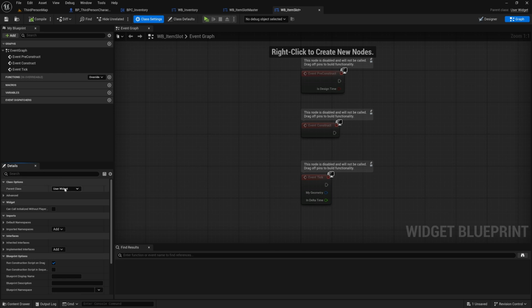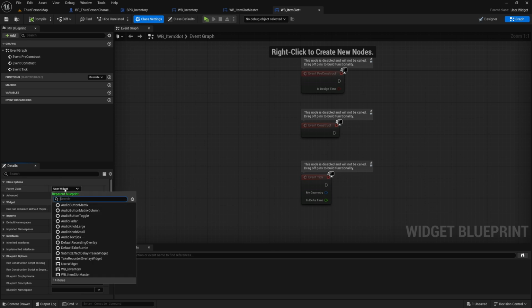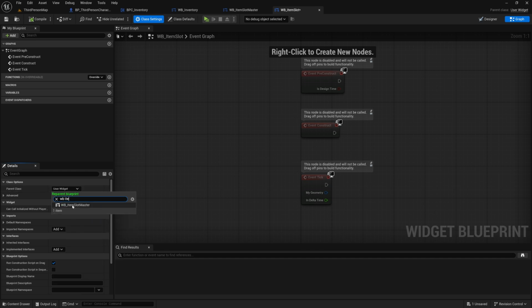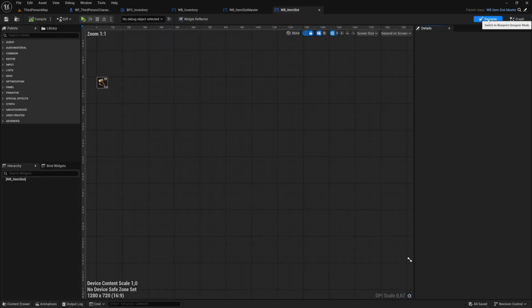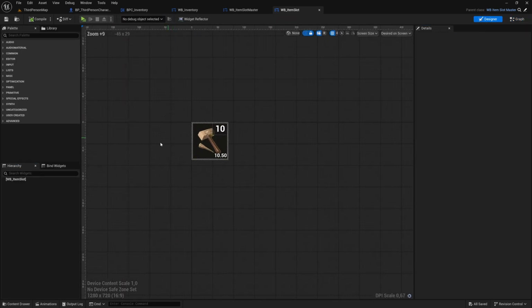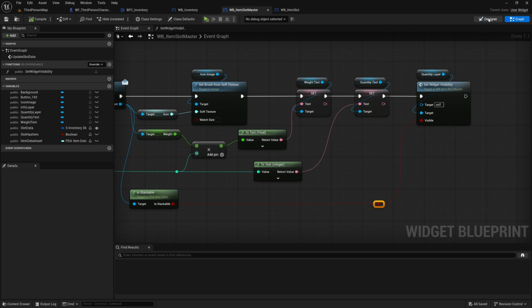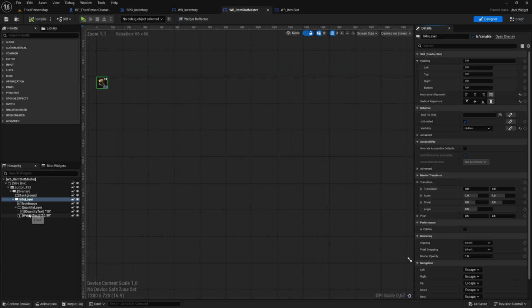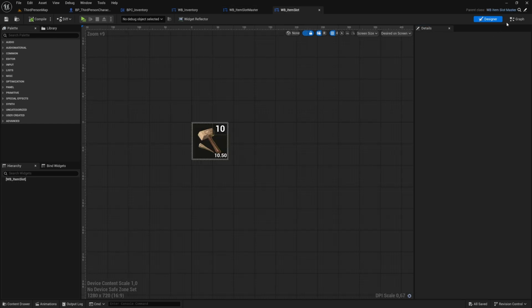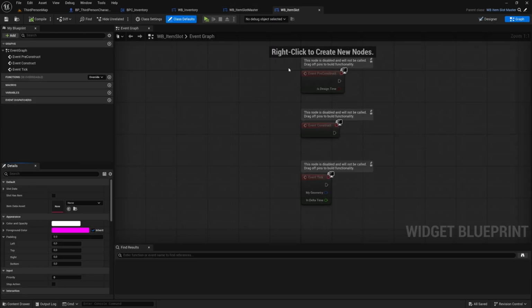Here we change the parent class. Search for wb_itemSlotMaster and say it should be our parent. If we now go to the designer, we see that we now have the widget, but the whole hierarchy is missing here. The hierarchy is there, but we can't see it, and we can't insert any other widgets here either. This is only possible in the parent class itemSlotMaster. Back to the graph. Delete the nodes here.